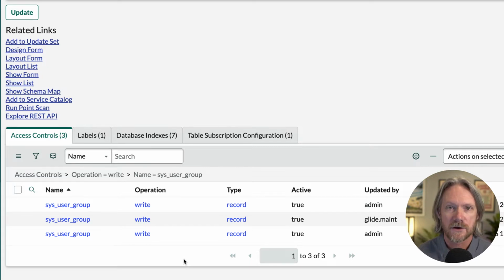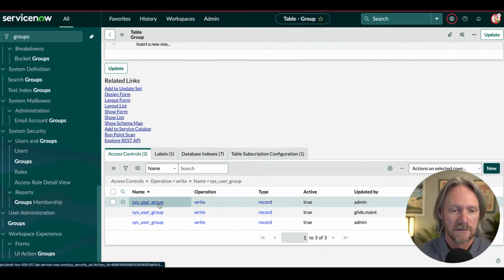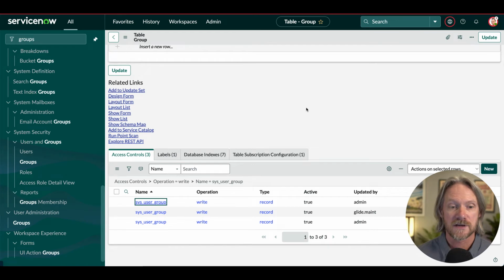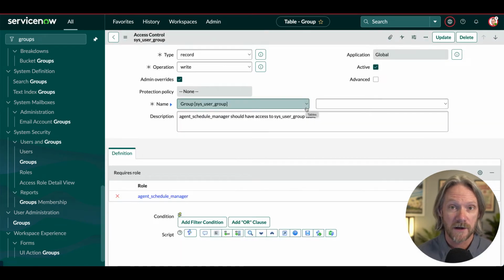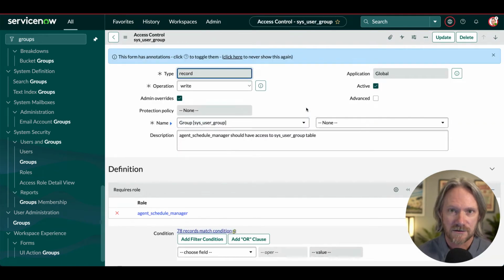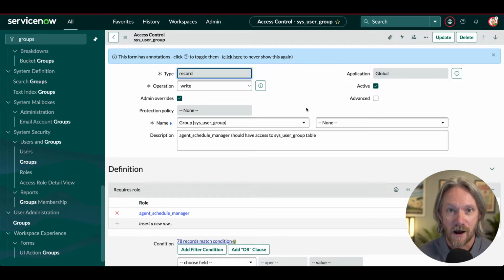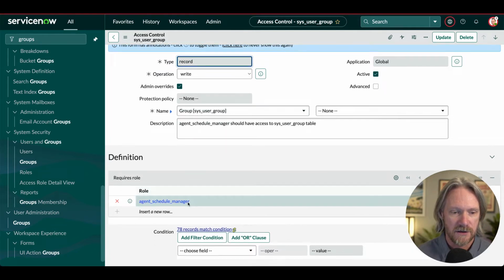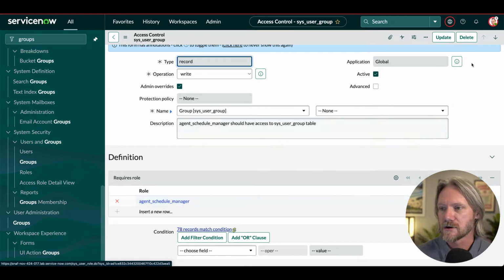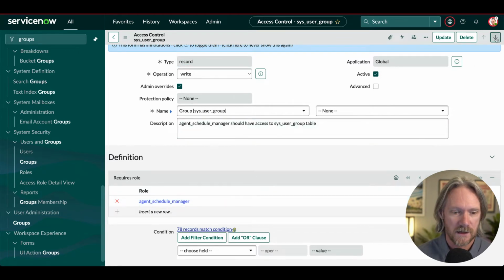So now we just need to go through each one to see what the conditions are. And that will be the difference between all 3. The access control rule is the same. It's a write access control rule for the table. The difference will be what conditions you need to fulfill in order to get that ACL. So in this case, you need the agent schedule manager role. Let's look at the second one.